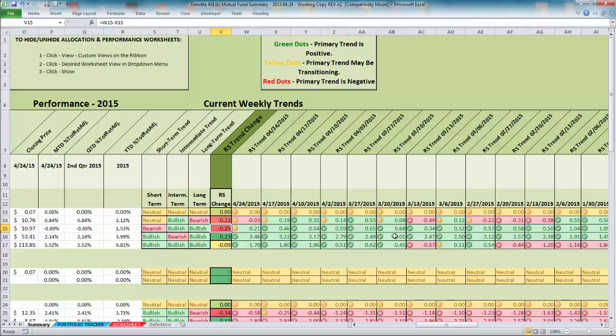In addition to the green and the red cells, we have a number inside of each cell. As the numbers get higher, that will show that the fund is progressively strengthening. The higher the number, the stronger the fund has been doing. The lower the number, the weaker the fund has been doing relative to the other funds.